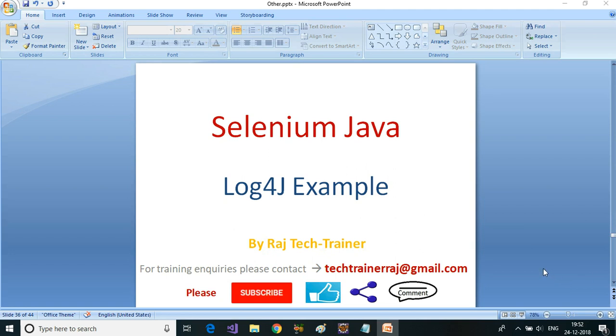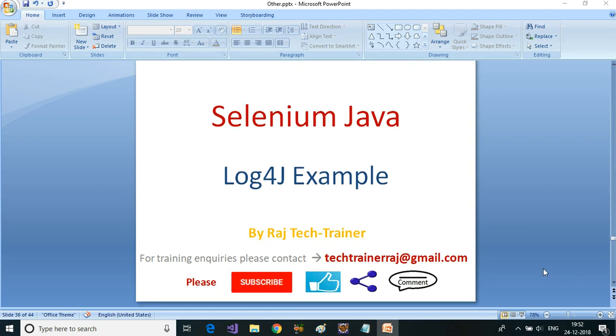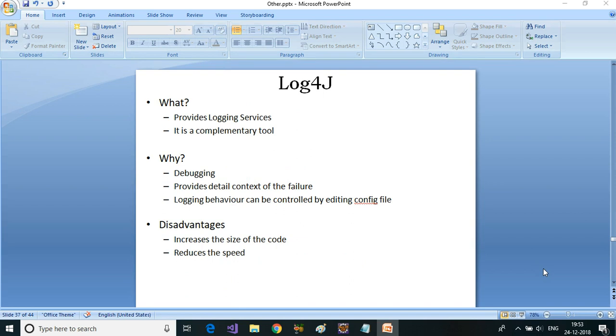Okay, so let us look at what is Log4J first. Log4J provides logging services. It is not a mandatory tool, it is a complementary tool wherein all the log messages can be stored in one place. Either you can log them to a console or to a particular file.